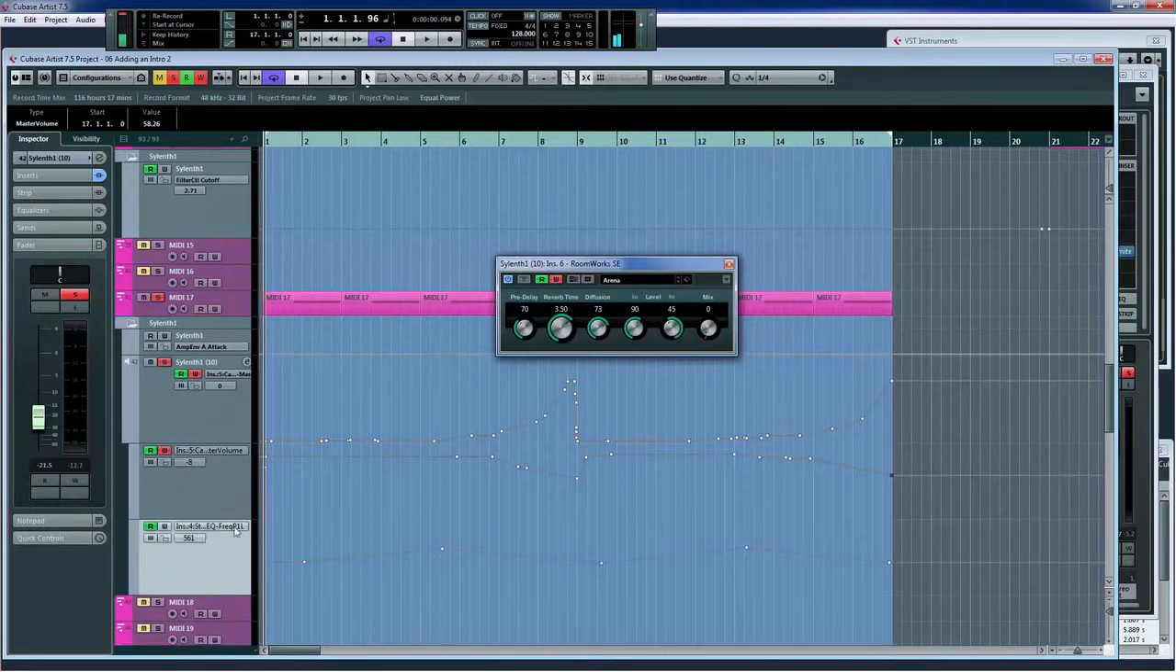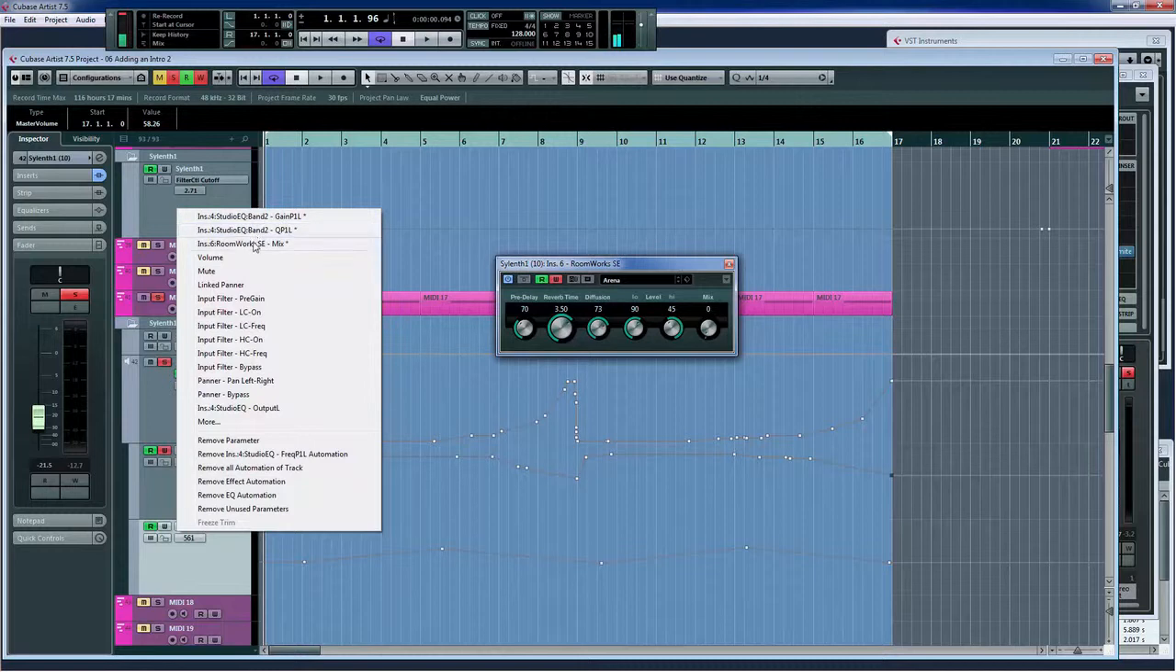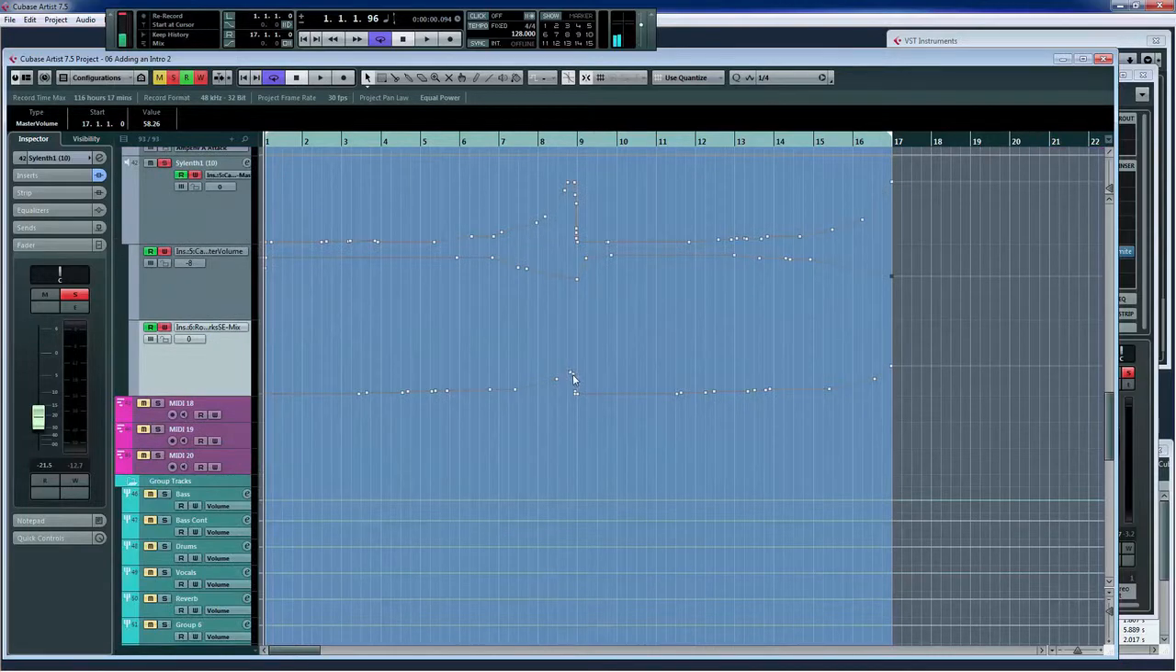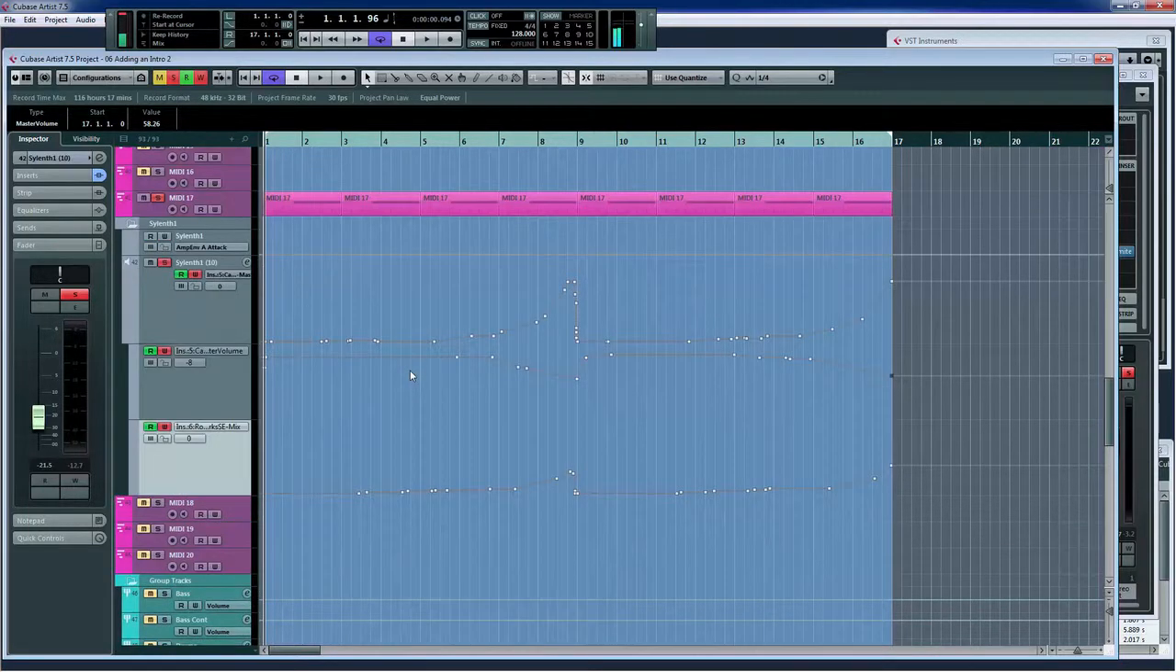Have a little look at that. It should be at the top of the list, or the bottom of the list rather. Roomworks SE Mix. And there you can see our automation there. So you get the idea anyway of how you can do that.